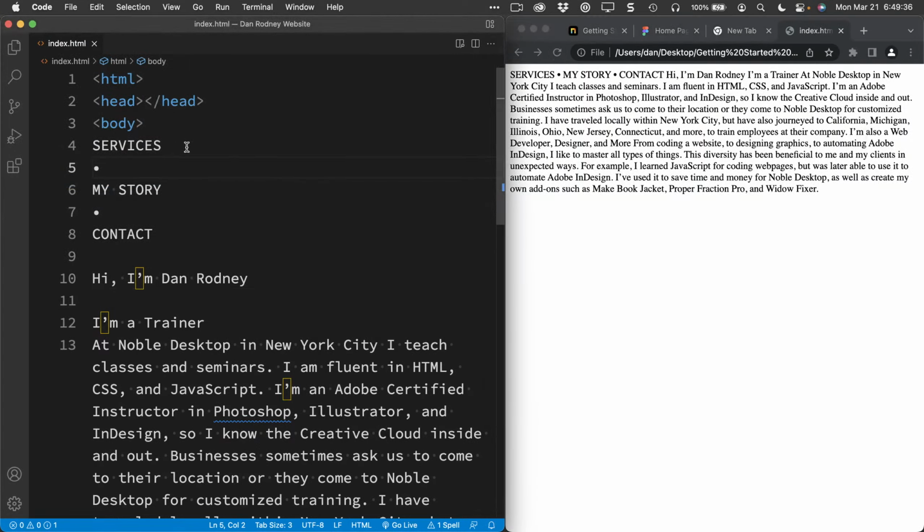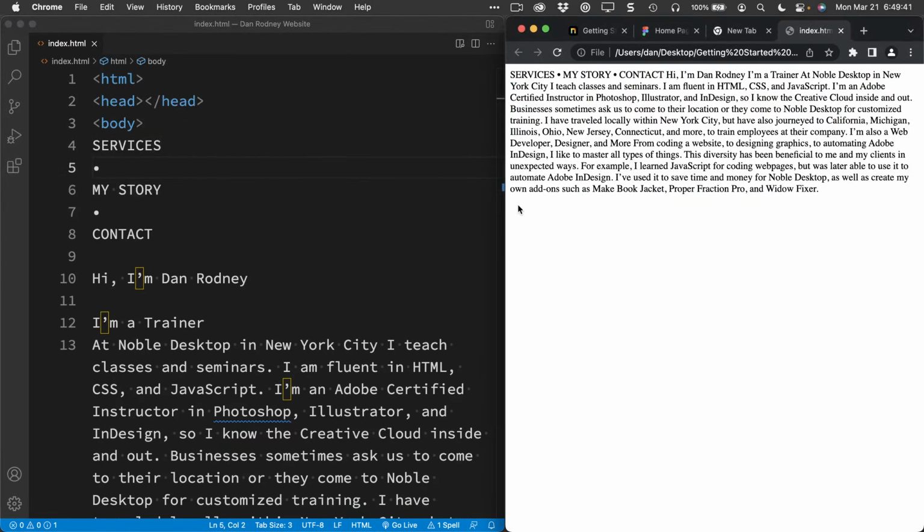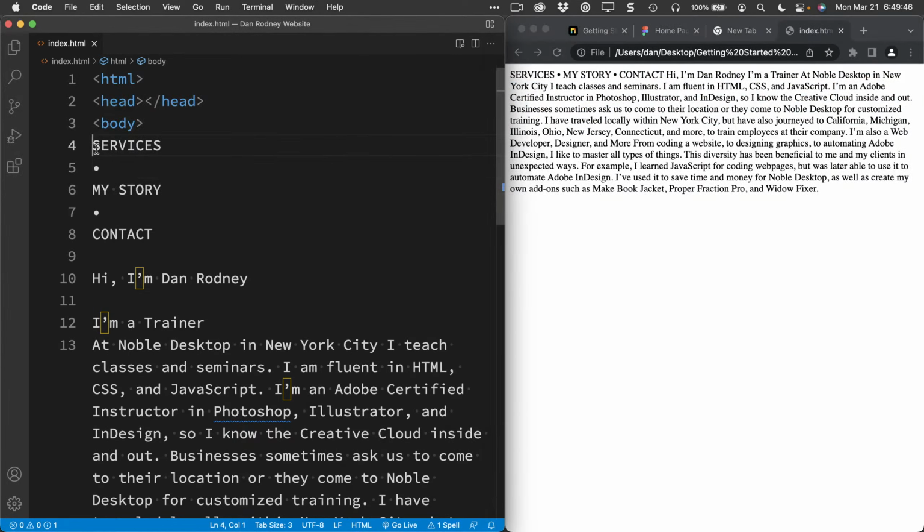Okay, so hitting return in the code does not hit return in the browser. We need to give it more tags, tags that explain what these things are, like P for paragraph.